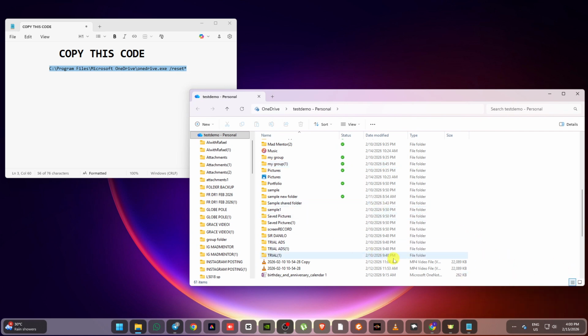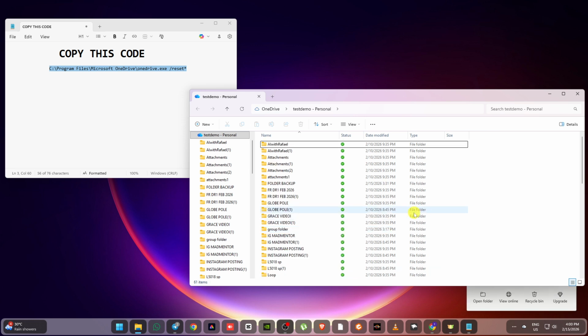And that's it. By ending the OneDrive task and, if necessary, running a quick reset, you can quickly resolve most cases of high CPU usage. If your system feels snappier now, you've done it right.